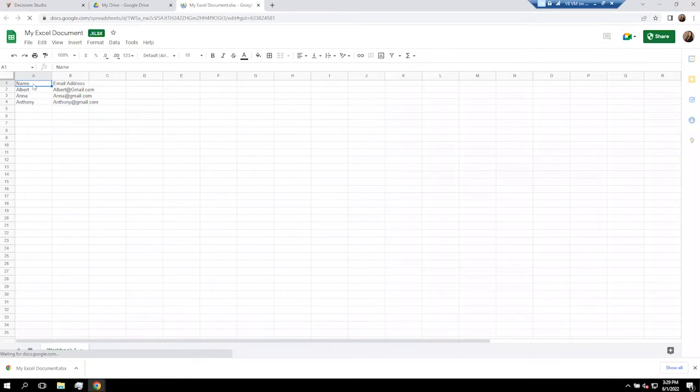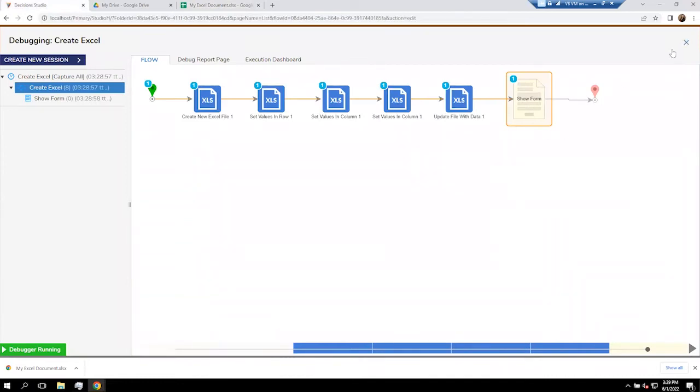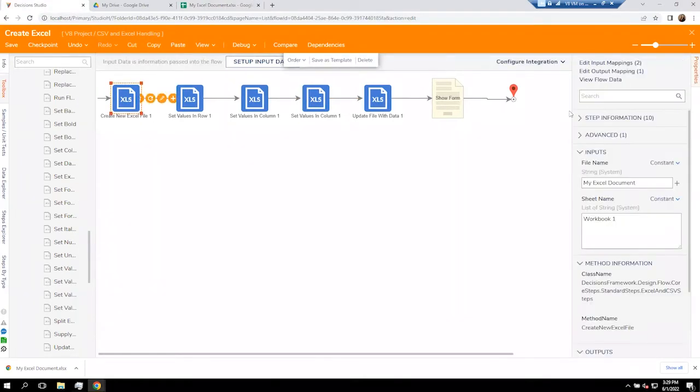We'll actually see that the headers came here at the top for that name and email address. And then we started on the next row with the first column of those names. And then the second column is those email addresses. So inside decisions, we were able to build out this Excel document. So this is going to be creating that Excel document. This could have easily been the CSV file as well, if we had selected that at the beginning of the process here. And that's going to be on this first step right here.